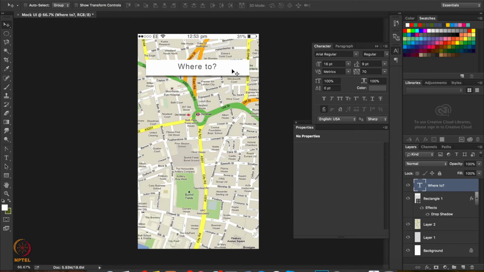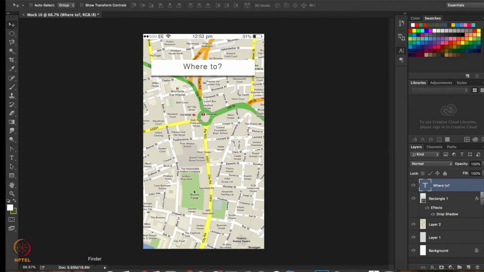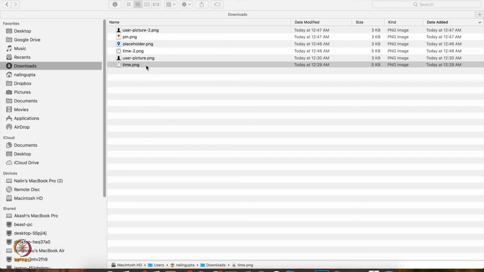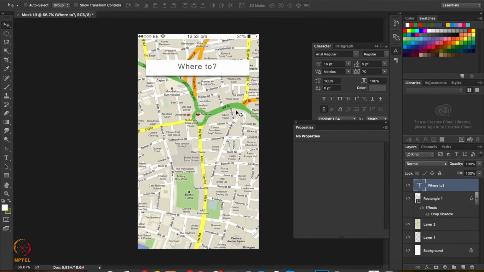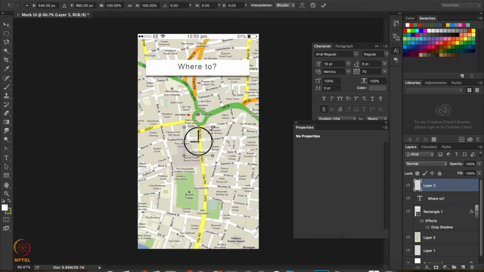The one graphic which we collected was an icon to allow users to book cabs for later on. So let us go to the time icon, paste it into our project, and let's resize it so it fits inside the text box.